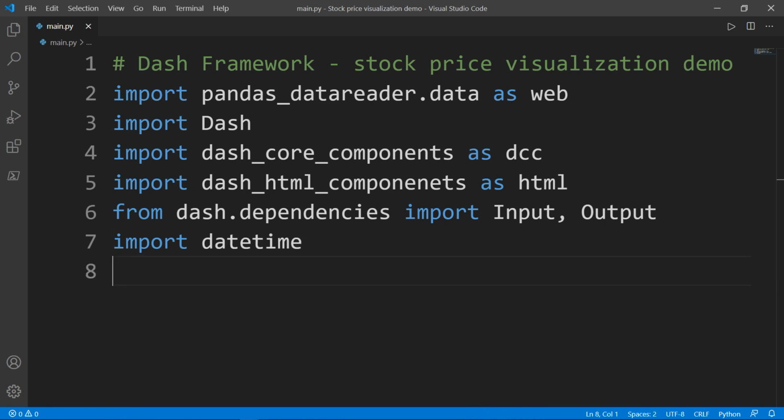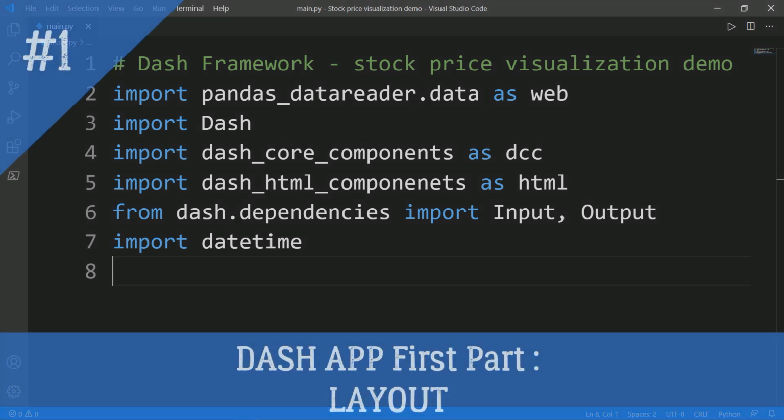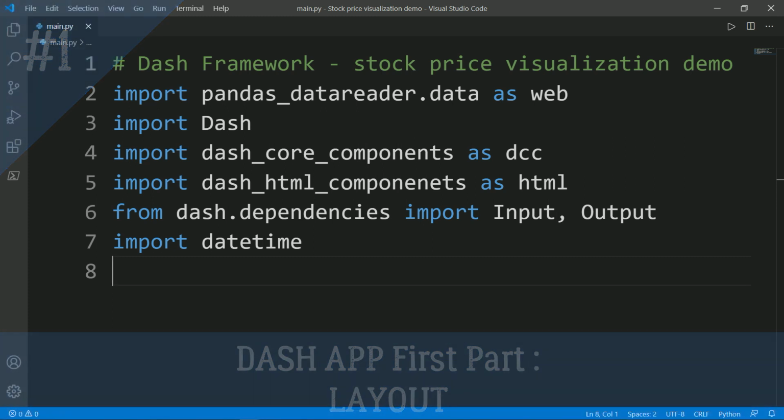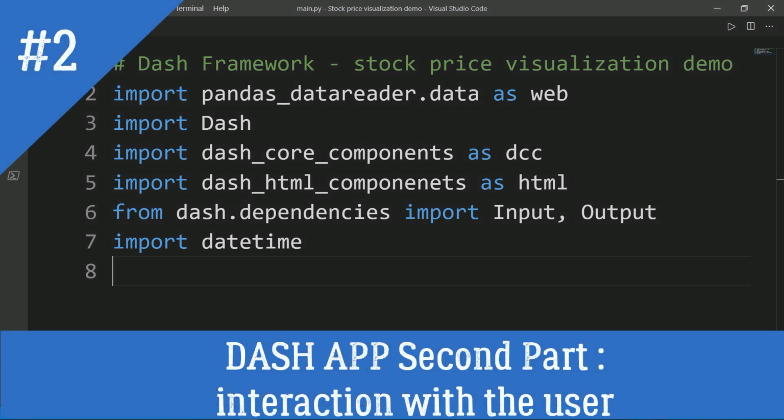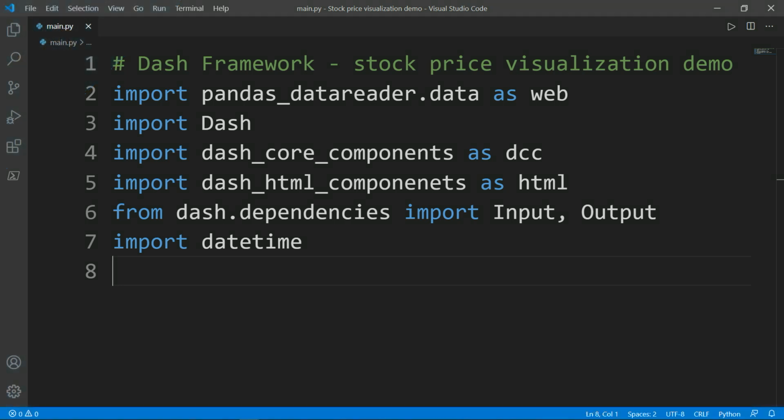Now let me explain something very important about Dash apps. The Dash apps are composed of two parts. The first part is the layout of the app, and it describes what the application looks like. And the second part describes the interactivity of the application with the user. Now, let's go ahead and start by creating the layout. So let me type here first, the layout.